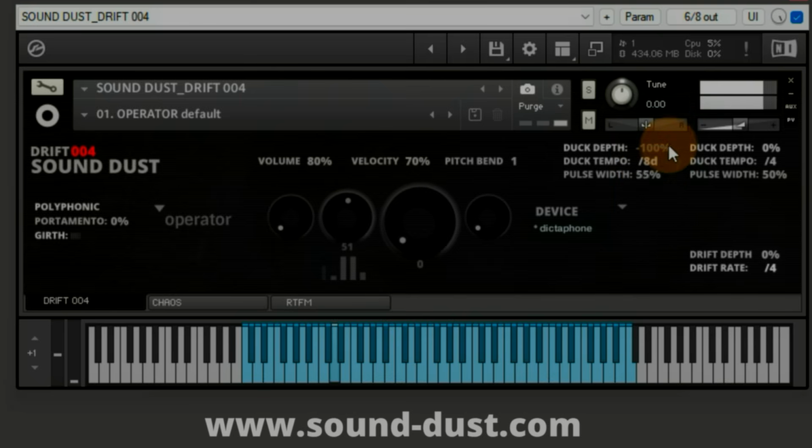Speeds and pulse width is really interesting. So if you get 2 duckers going with slightly different speeds, different polarities, and play around with pulse width, and different amounts of depth. See, this is where it gets kind of interesting. And control click sets everything back to the default position.